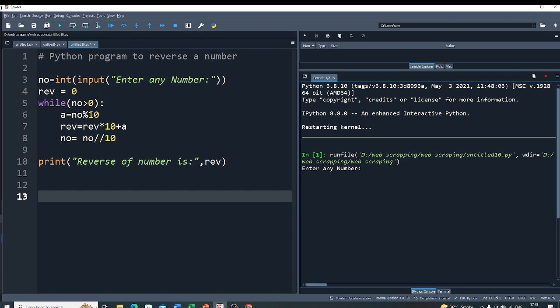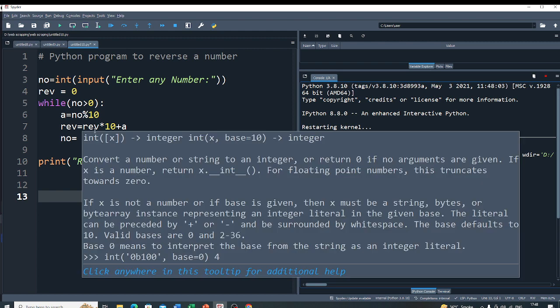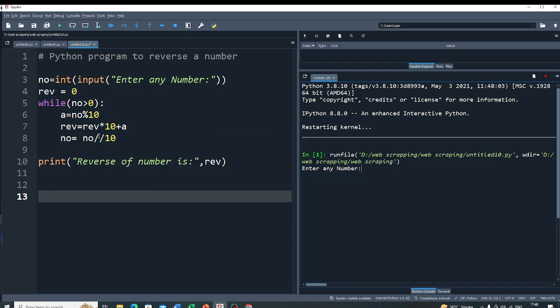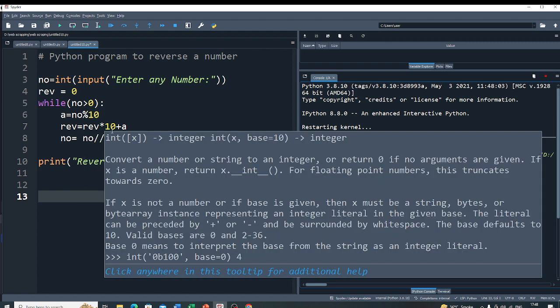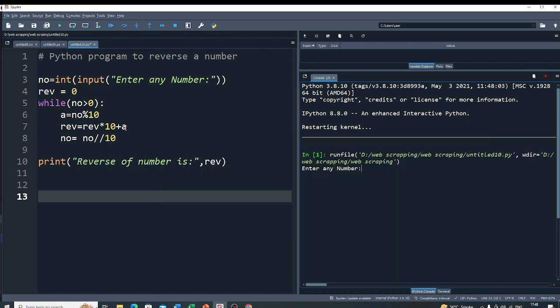Now 1 is greater than 0. In a you get the value 1. Here the rev we already have is 432, into 10, that is 4320, plus 1, that is 4321. And when you do floor division of 1 by 10, you get the number 0.